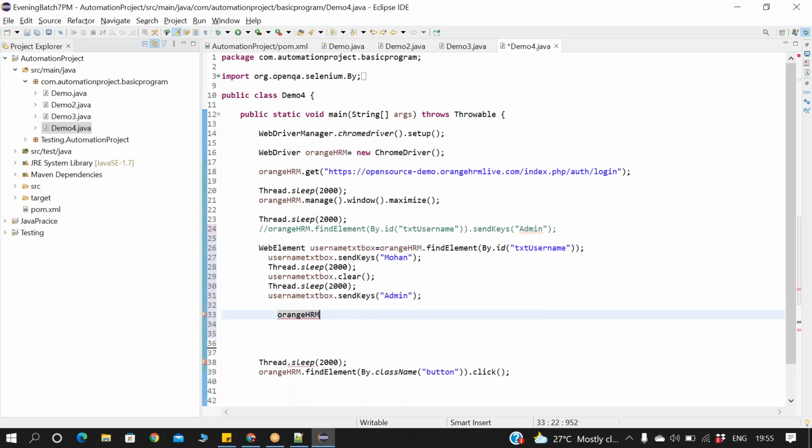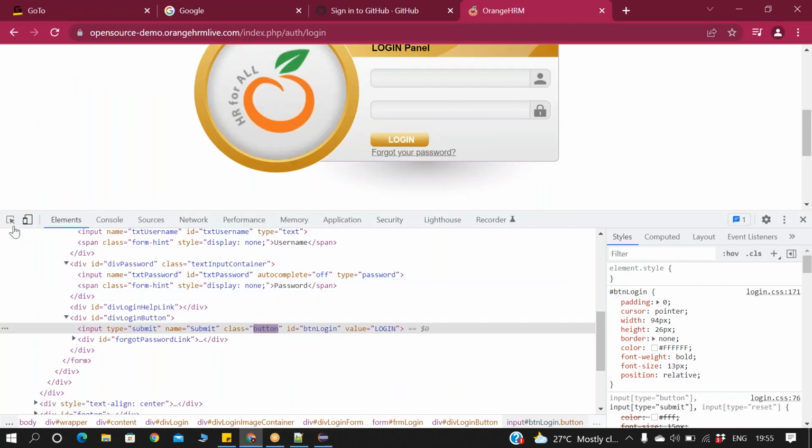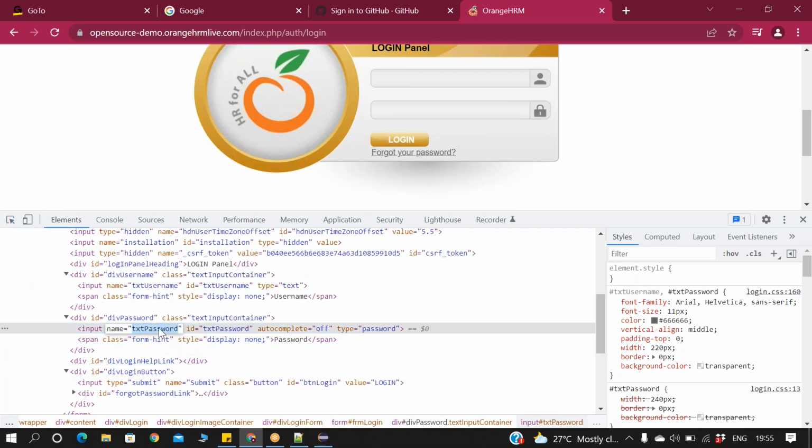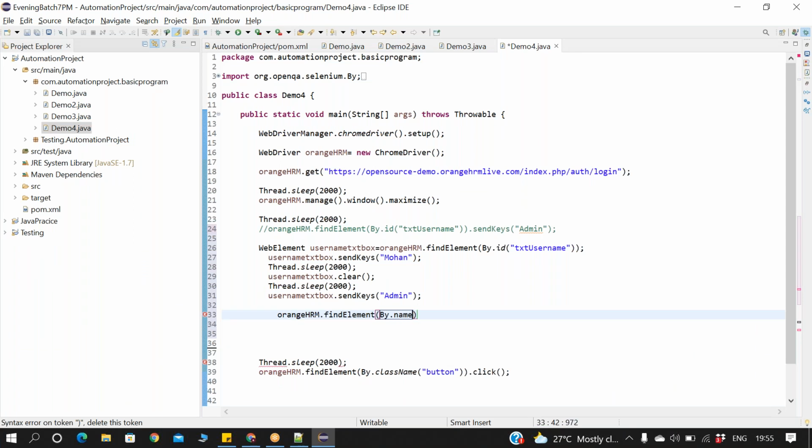orangeHRM dot findElement by dot. I want to identify the password. Inspect. It also has a name. By name, txtPassword, and I am going to pass the parameter in double quotation marks. I want to use this text box more than one time. If you want to use any findElement result more than one time, we can store the WebElement as a reference. WebElement, I can say passwordTextBox.